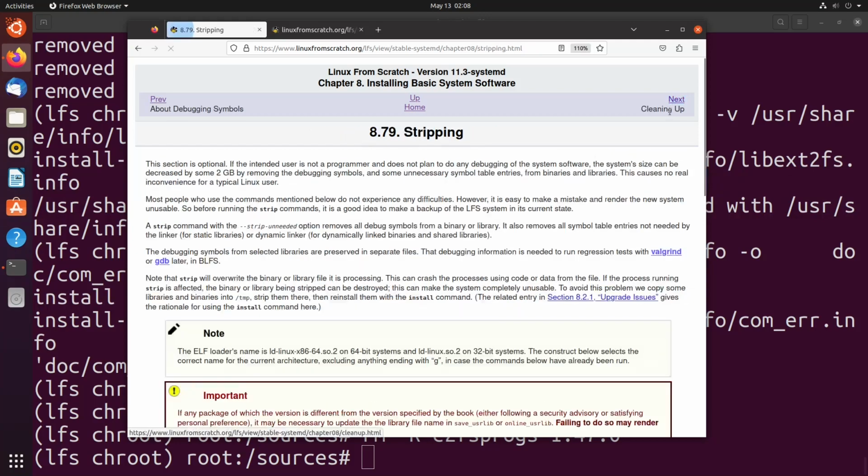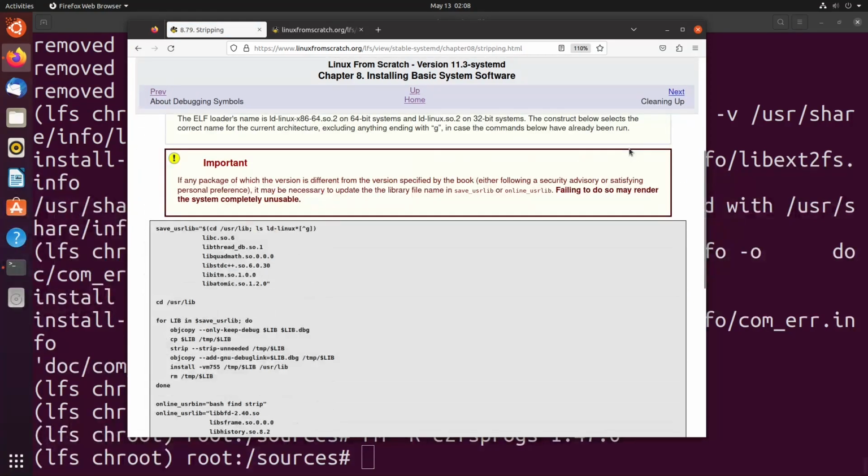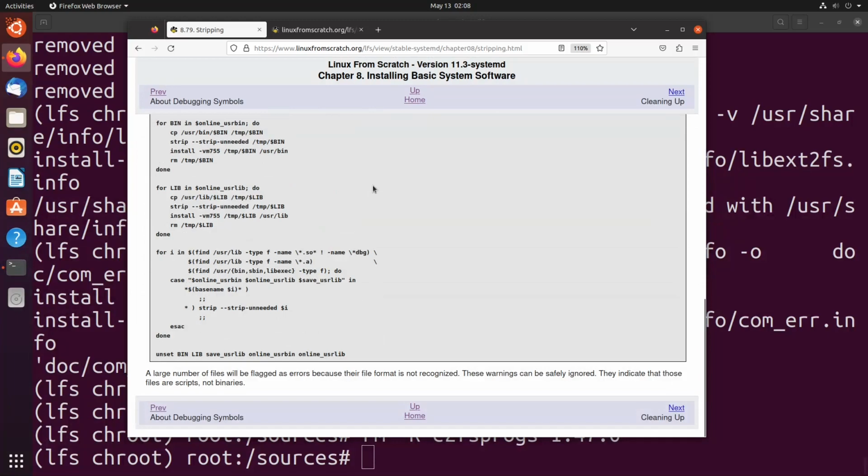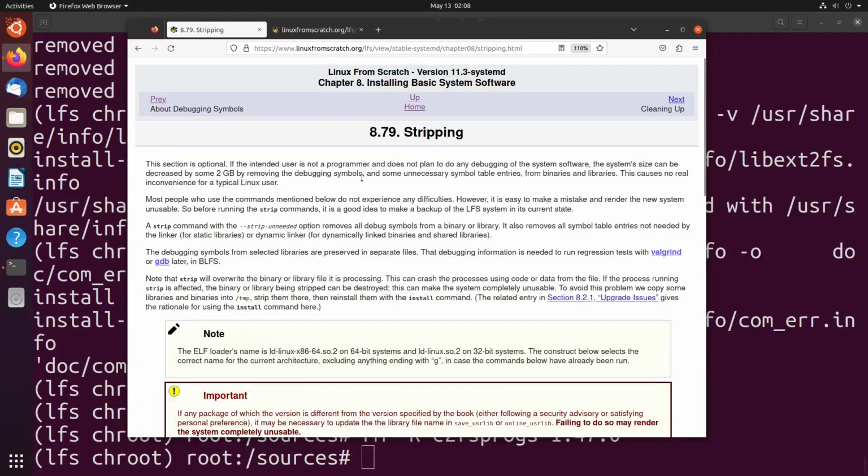In the case of what I'm doing, I'm not going to touch that. I'm not going to be removing any of it. I'm not stripping any of it down because I have the space. So I'm just going to leave it as is.